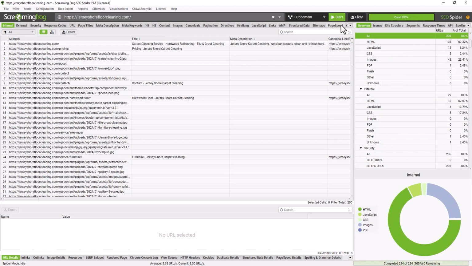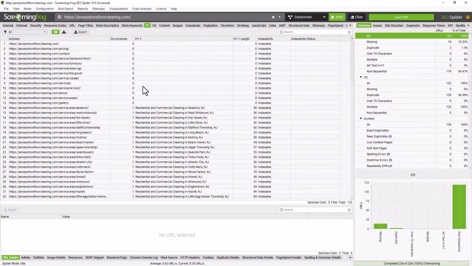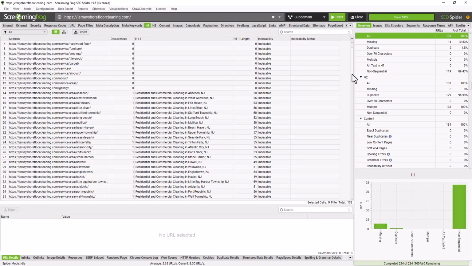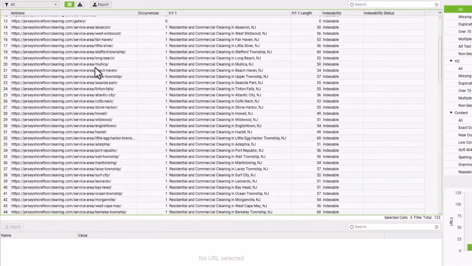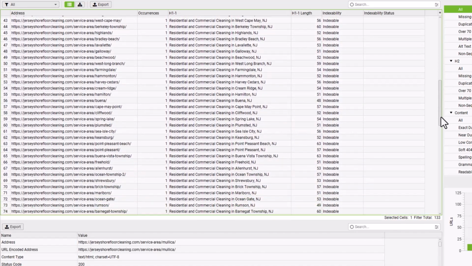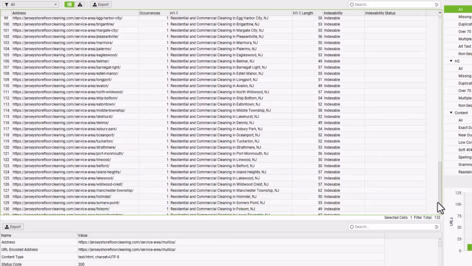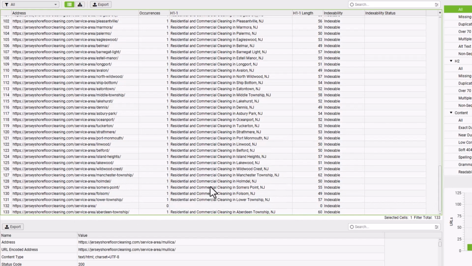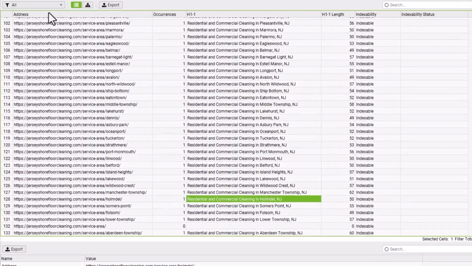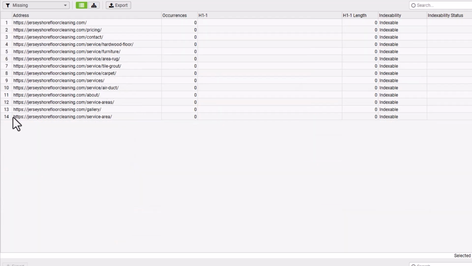Once the crawl is complete, go to the H1 tab to see all the H1 header tags across your website. Scroll down and you can see here is the URL and here is the H1 tag on this page. You can scroll down to see all the H1 tags for this website for different pages. This website has 133 pages and you can see the H1 tags here. And you can go here and click on missing to see all the pages that don't have H1 tags. Let's click on it. So 14 pages on this website don't have an H1 tag.